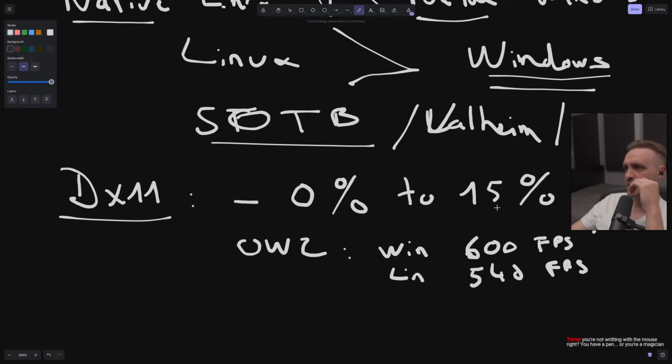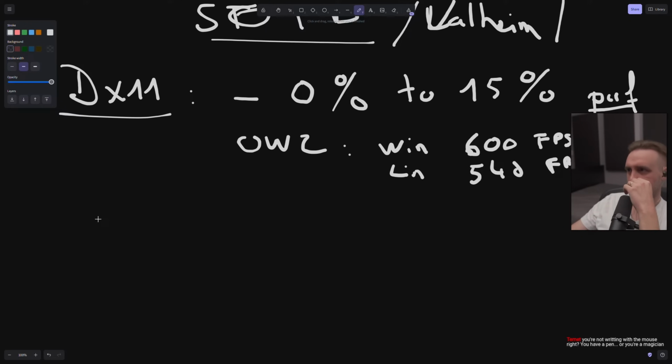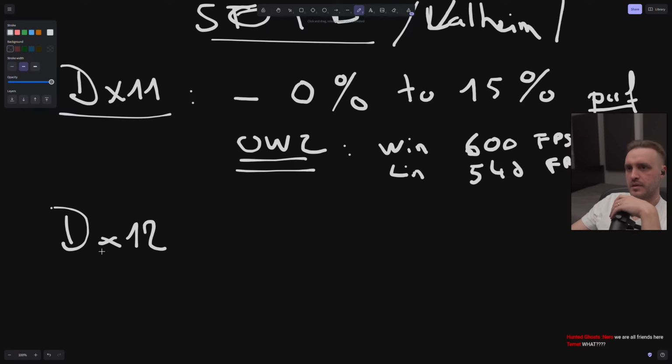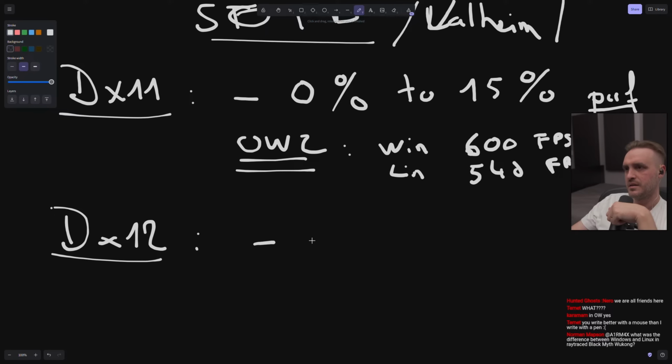So it's DirectX 11, okay? Now this is the question, chat: are you willing to lose this type of performance? And now the really bad news is DirectX 12. DirectX 12 kind of varies, right? But the truth is, you're going to lose more than that. What I noticed, it would be like 20.